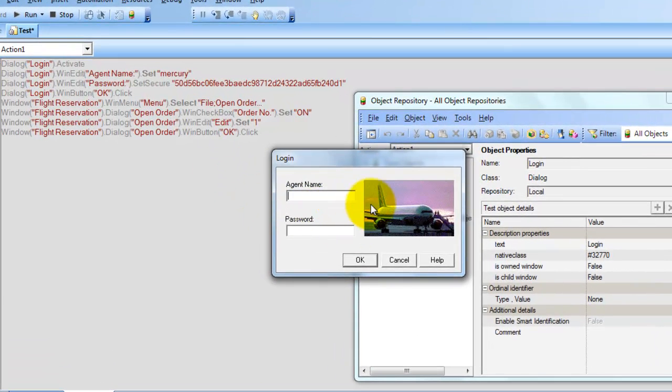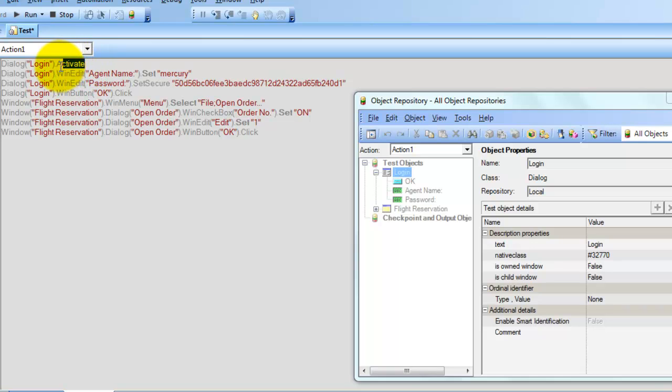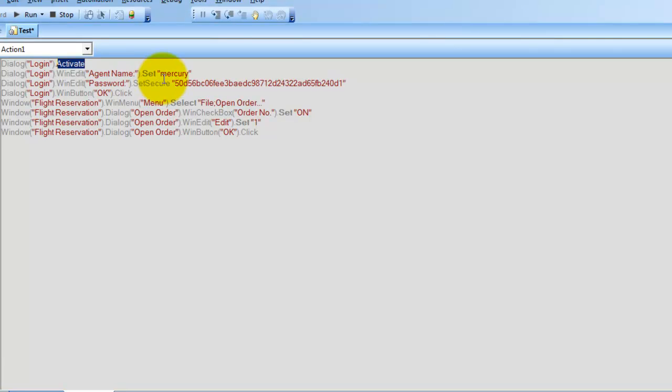If it is able to find that object, then whatever the operation is, at this moment the operation is activate, it will perform that operation. Once it identifies this object, it will perform whatever action is associated with that object, right? See, I'm clicking on it, and this got activated.